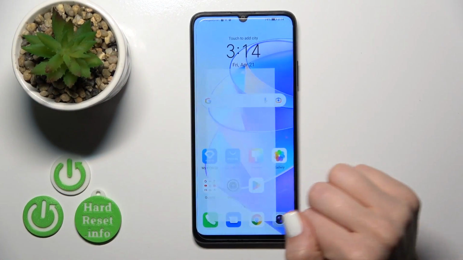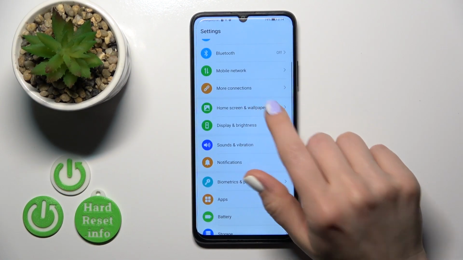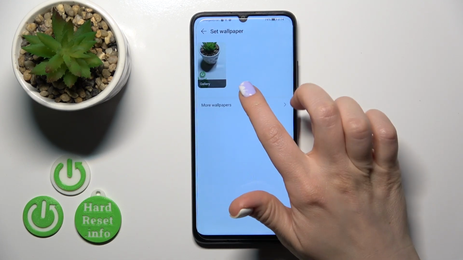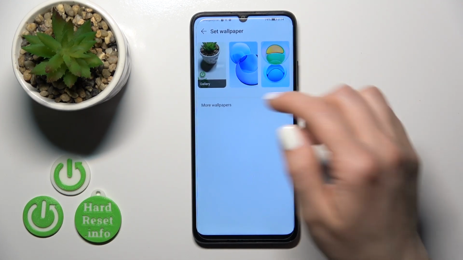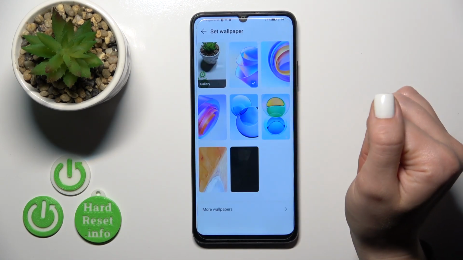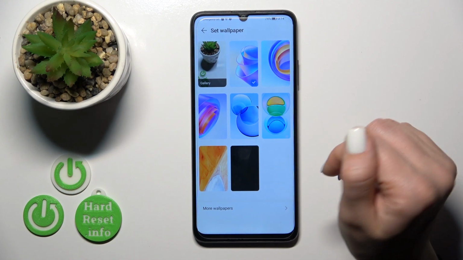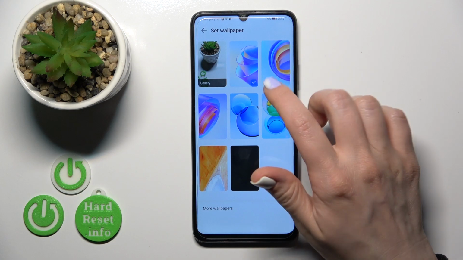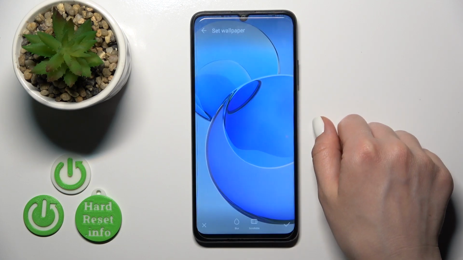So first open the settings and then tap to the home screen and wallpaper section. Click to wallpaper and just to select new wallpaper you should use photos from your device gallery or just default wallpapers from your device. Also you could use more wallpapers. This is the online wallpapers. For example, let's use this wallpaper.